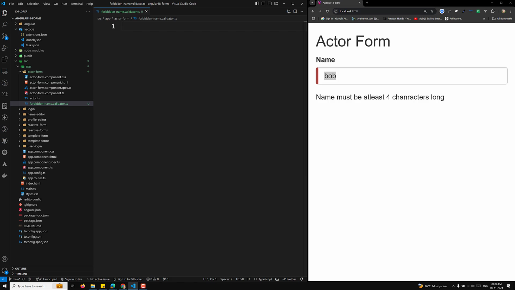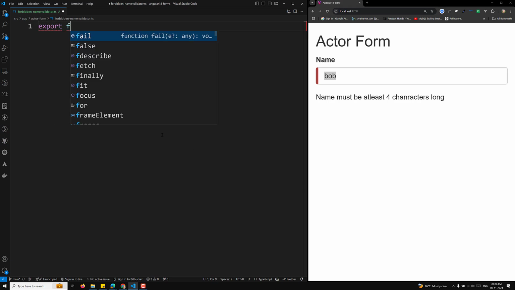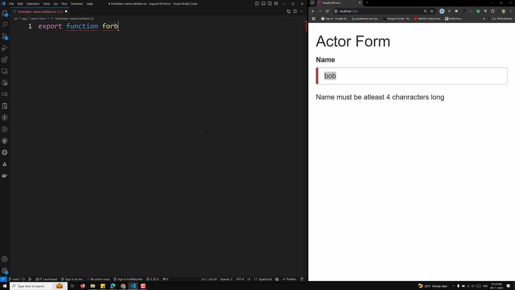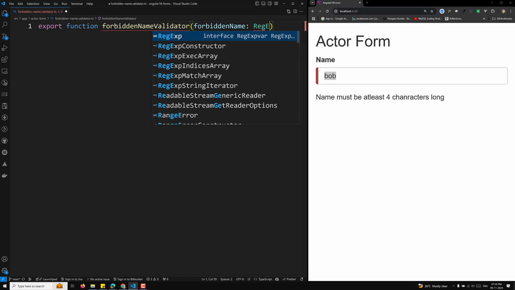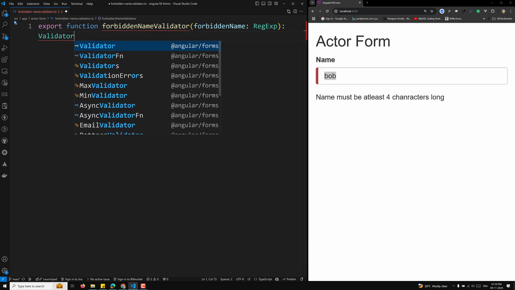Creating a custom validation function is essential for defining the actual validation rule. We want to prevent users from entering certain names like Leela into an input field. First, I will write the logic in this validator and then use it. So here I create an exported function, forbiddenNameValidator. This takes the forbidden name, which can be a regular expression or anything. I will take it as a regular expression, and this returns the validator function.